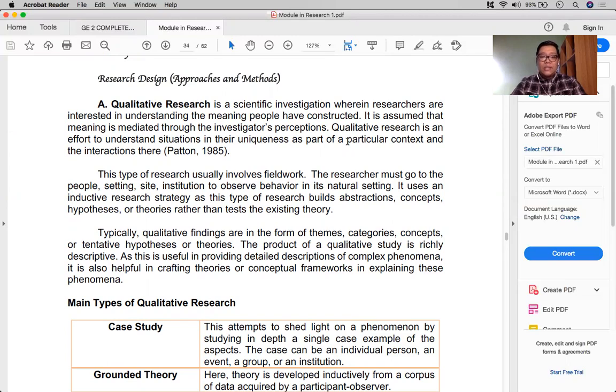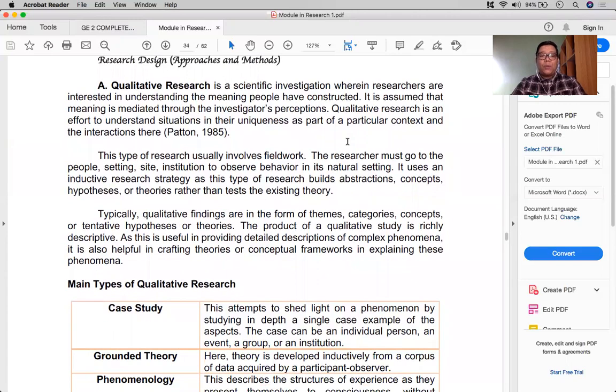It uses an inductive research strategy as this type of research builds abstractions, concepts, hypotheses, or theories rather than tests the existing theory. As a matter of fact, when we conduct qualitative research, it's really expected that we do the thematic analysis because our goal here is to categorize our data based on emerging themes or codes. Typically, qualitative findings are in the form of themes, as mentioned, categories, concepts, or tentative hypotheses or theories.